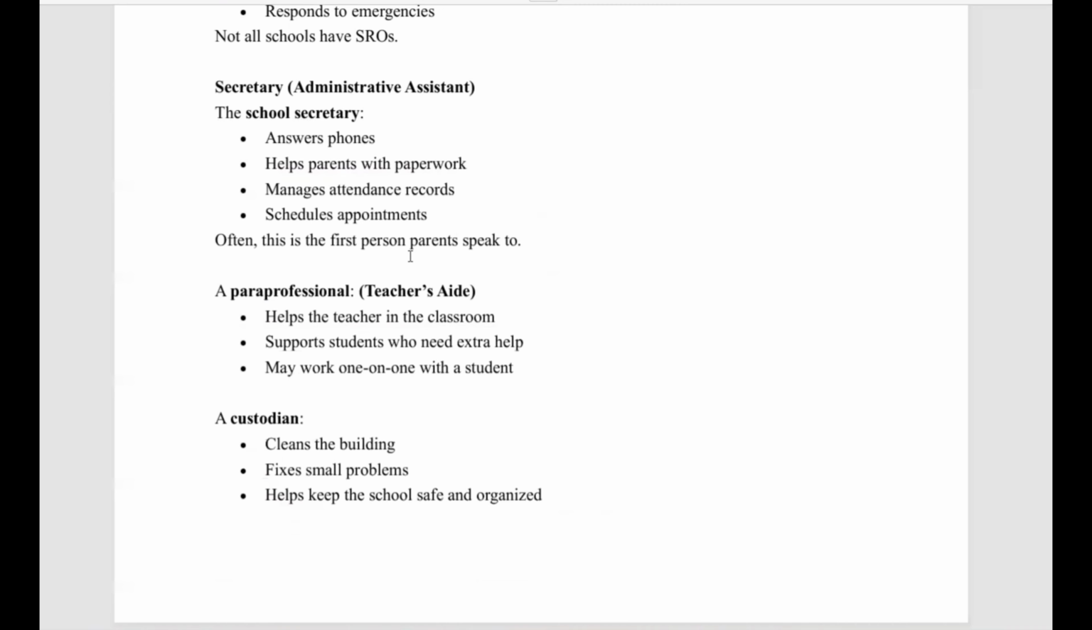Schools typically have, in the office, a secretary, or what we formally call an administrative assistant. They answer the phone. They help parents with paperwork. They manage attendance records. They may schedule appointments. This is often the first person parents speak to; when you call, this is usually the person that picks up the phone, the secretary, or what people refer to as an administrative assistant. Schools may have, in an elementary school, where I worked, two administrative assistants, one that worked for the principal and the assistant principal, and one that dealt with everything else in the office, phone calls, attendance.